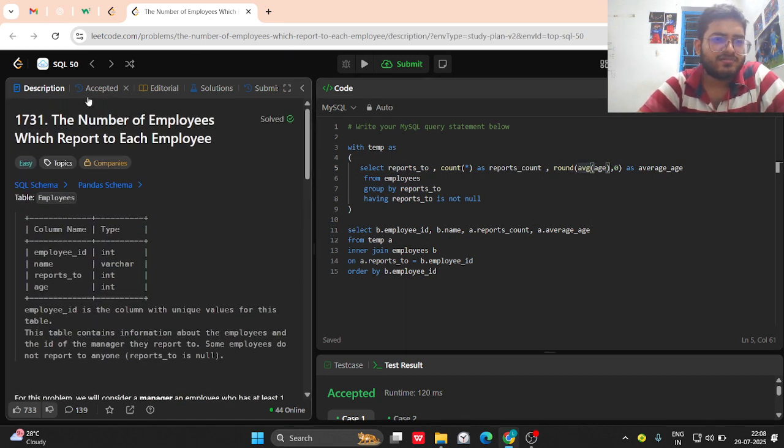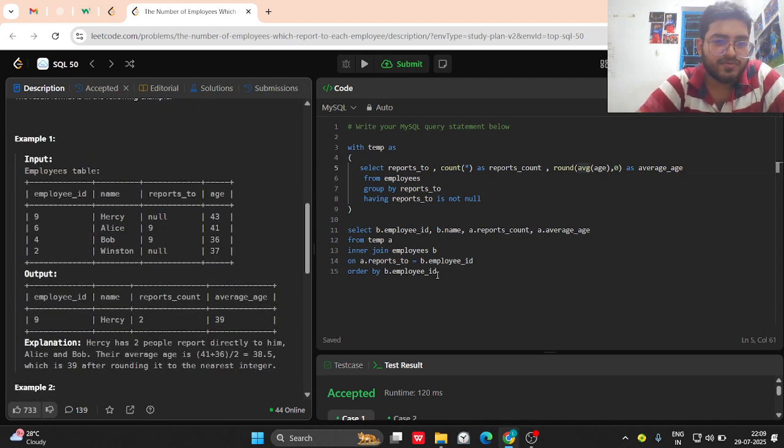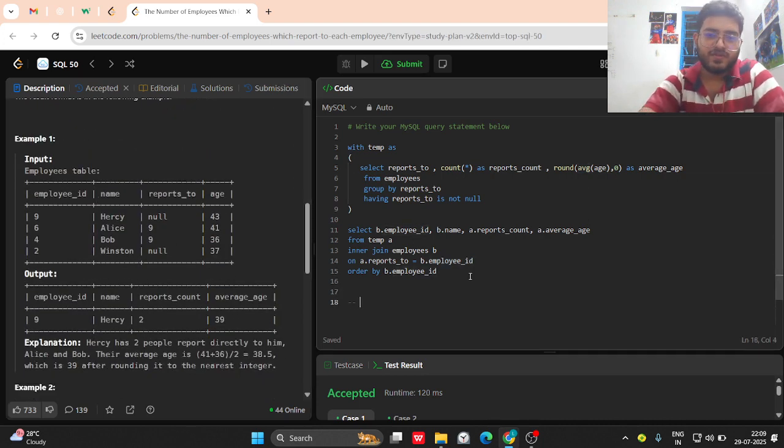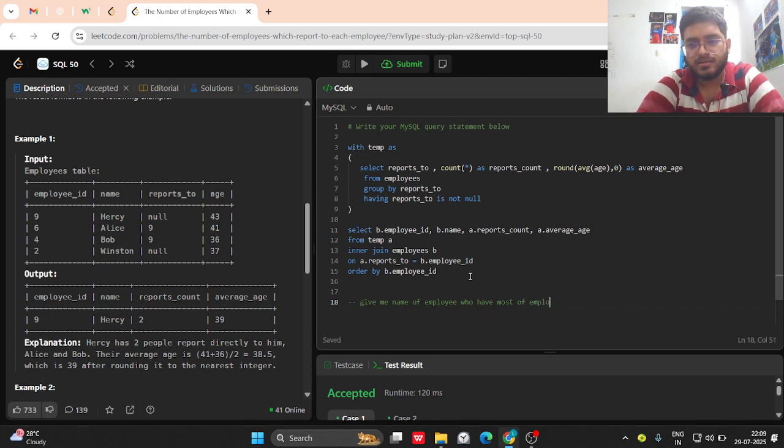Since it is solved, should I give some other problems? Let me just check what we could do. It's always fun to solve three more problems. Give me the name of the employee who has the most number of employees under him. Under him means you can say simply reports to him. You understand, right? Reports to him.